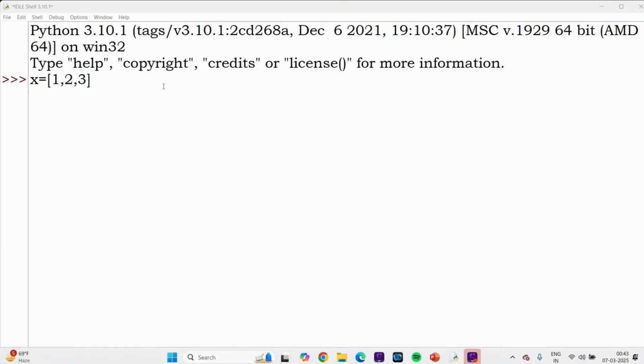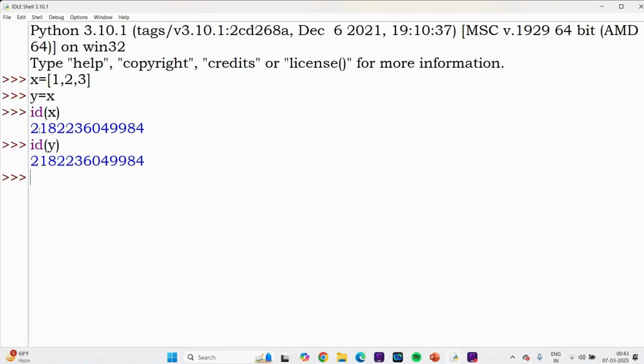Let's say we have taken x equal to 1, 2, 3. Now I'm assigning y equal to x. Before I check is, I'm checking what is the ID of x and what is the ID of y. You can see both are the same, which means that both x and y refer to the same object. So now when I'm going to check x is y, I'm going to get True because x and y both refer to the same object.